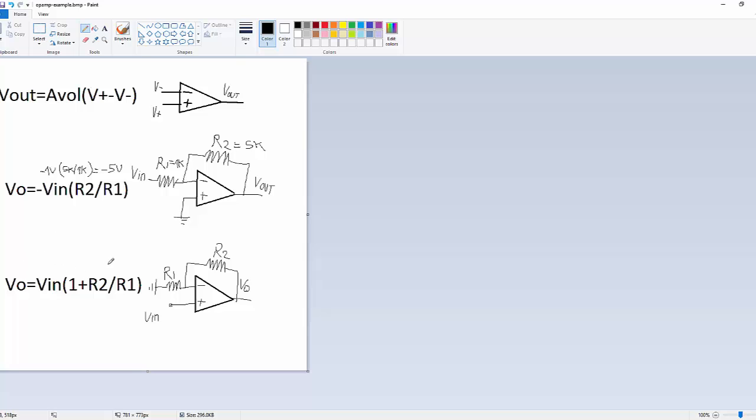In the second case, we will take the same numbers, meaning this one will be 5K, R1 will be 1K, and then we put it in the formula. So V out will be, again, 1 volt, but don't forget, we have to add 1 before the R2 divided by 1K, so we will have 5K divided by 1K, so we will have 6 volts.